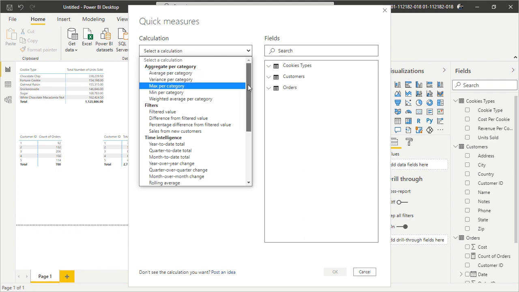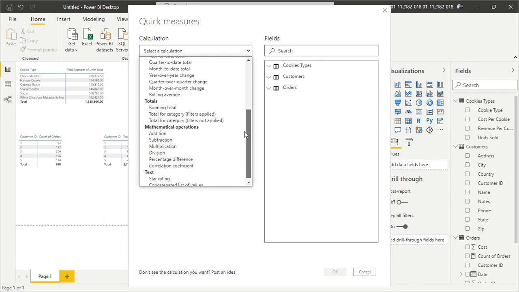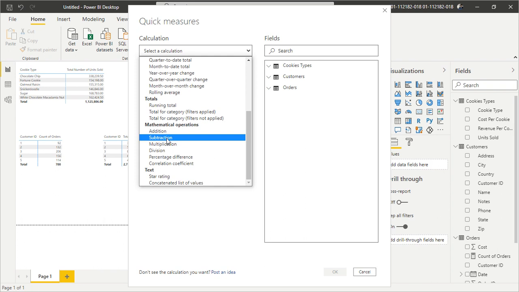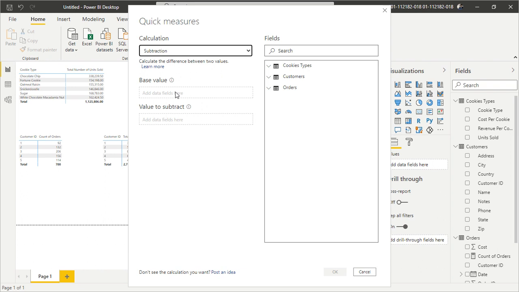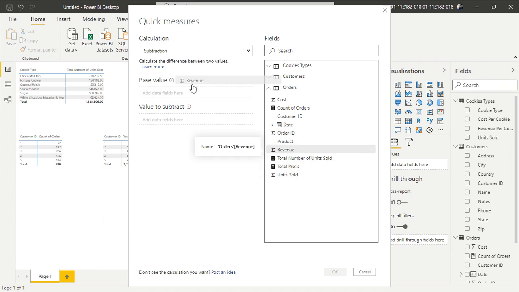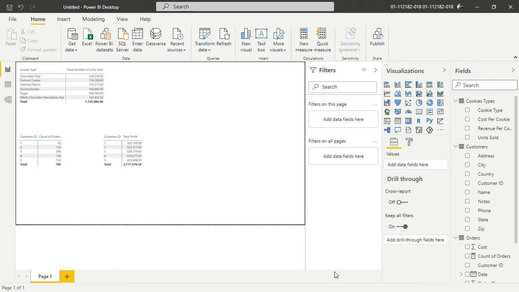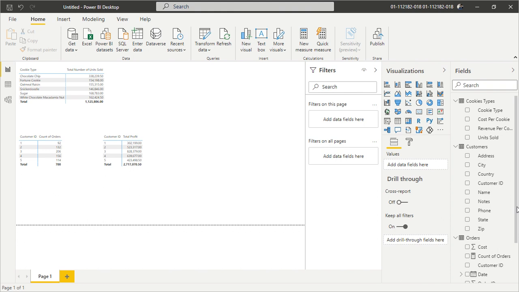For example, we want to use the subtraction function, and here we will choose what we want to deduct from what. Okay, we will go to orders, and we will use revenue. From revenue, we want to deduct our cost of sale. Yeah, here is cost. Okay, and it will create a new measure just like that.